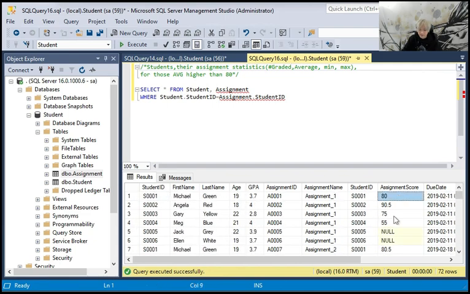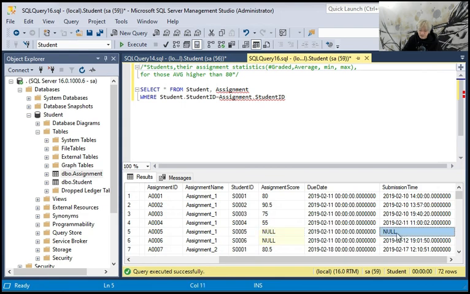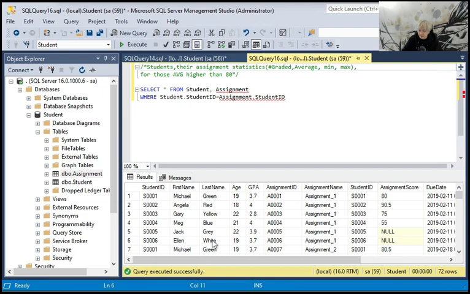Okay, assignment score. We realize that some assignment scores have null values. For example, Jack Gray has not submitted an assignment, because the submission time is null, so the assignment score is accordingly null. But for row number 6, there is a submission time for Ellen White's assignment submission, but she didn't receive an assignment score. So we need to tease out all the ungraded assignment submissions by looking at the assignment score column.